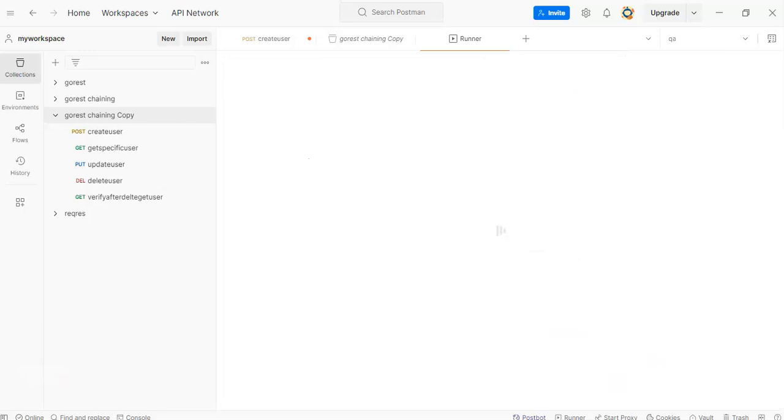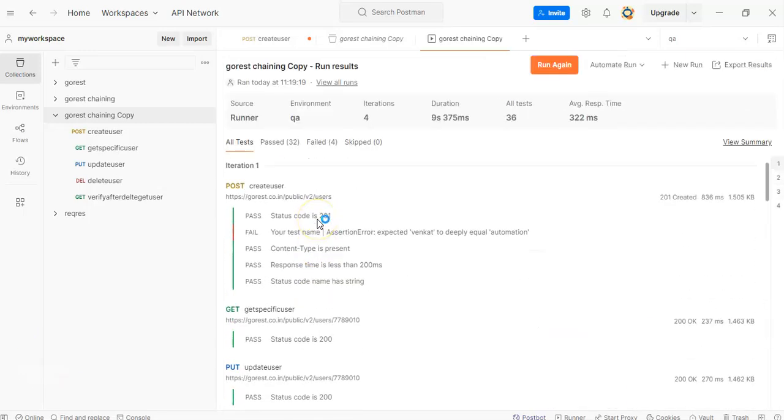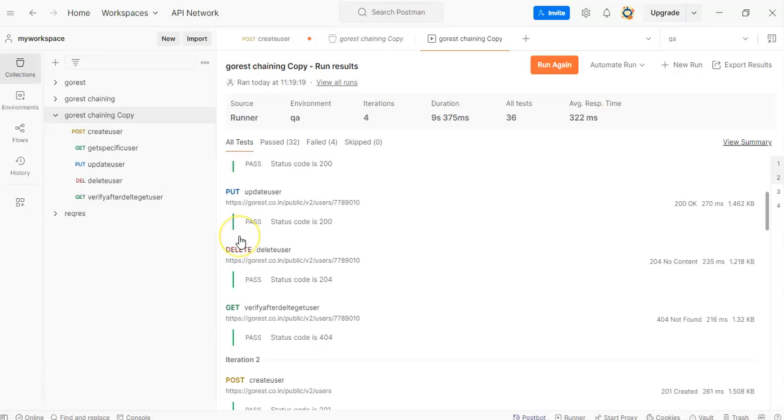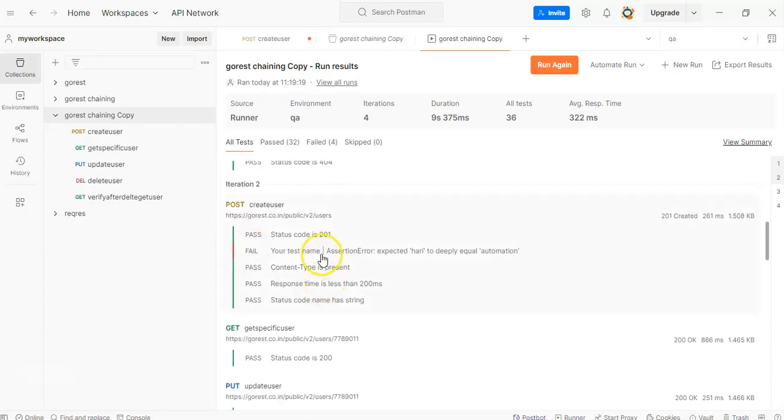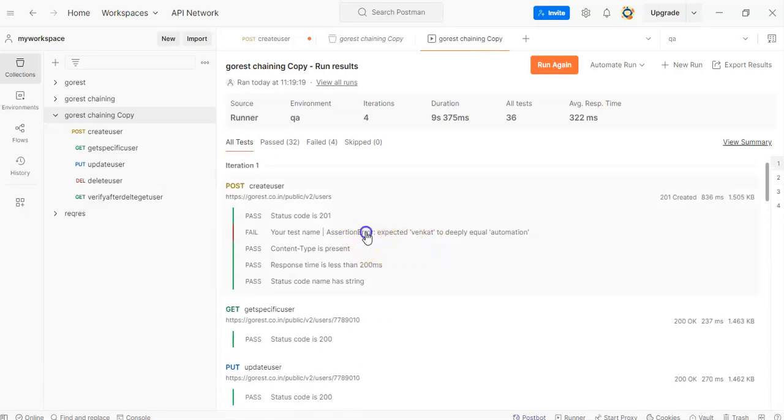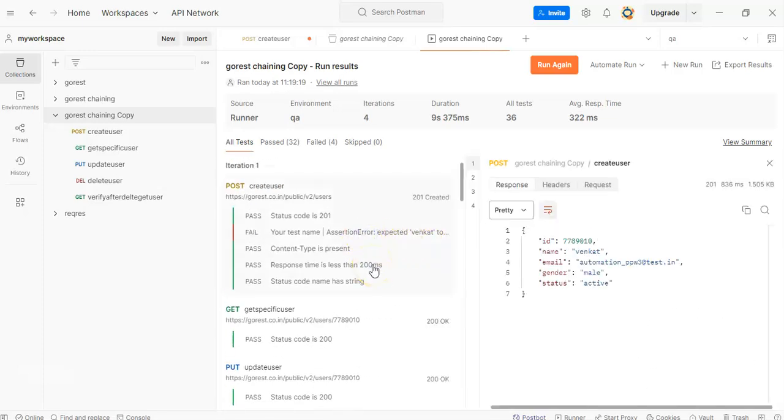Click on run. Now if you see, there are 36 tests, all passed. Oh, something has failed. See, some red color is coming. Your test name, expected Venkat to equal automation. We can see why it is failing. Which one is failing? Expected Venkat equal to automation.